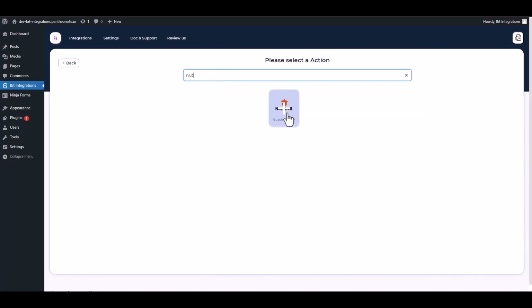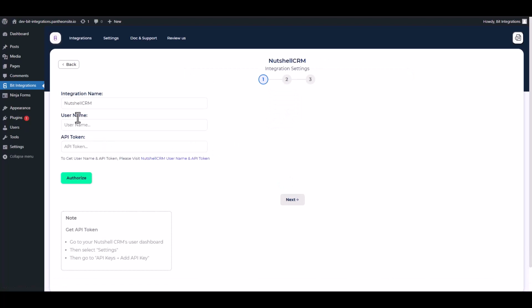Search and select Nutshell CRM. Give here the username and API token. So please visit the Nutshell username and API token.